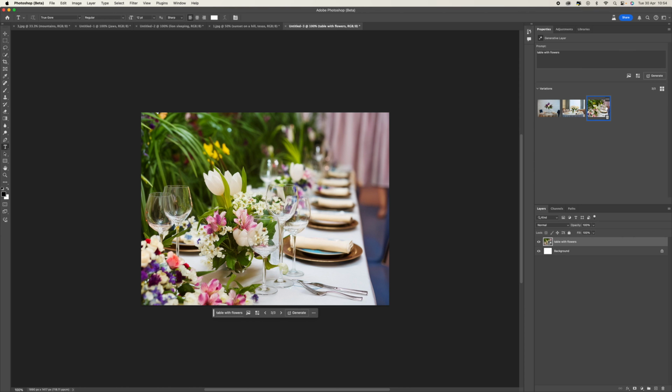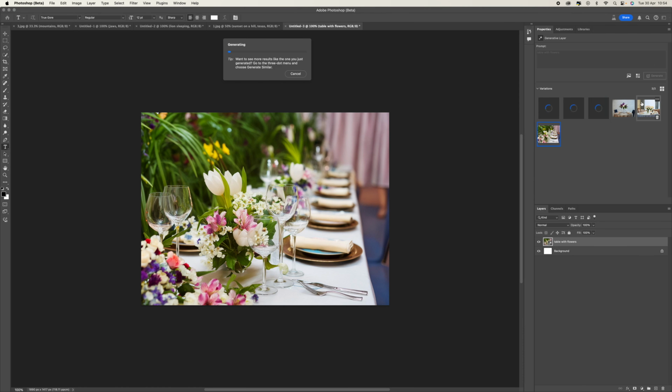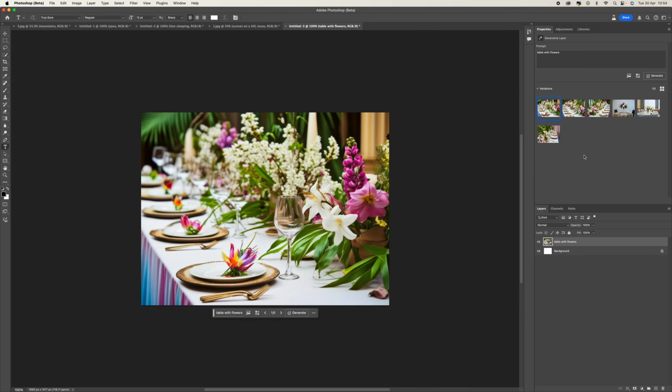So if we like this one here, then what we can do is click on the 3 dots at the top and click generate similar. And what that will do is generate similar images for the one selection that you've made. So it's a great way to expand if you like an image but you want more options.